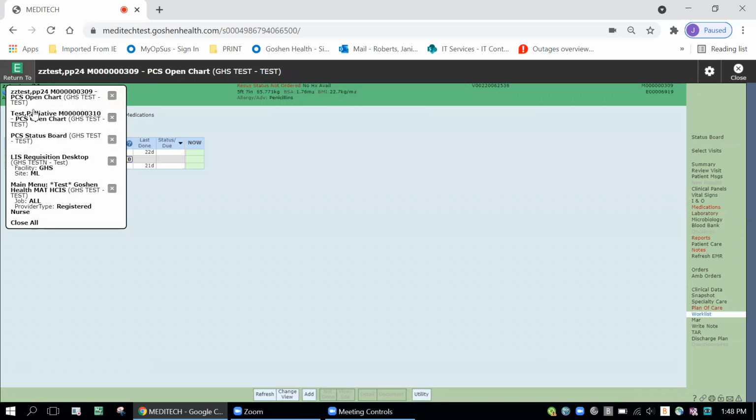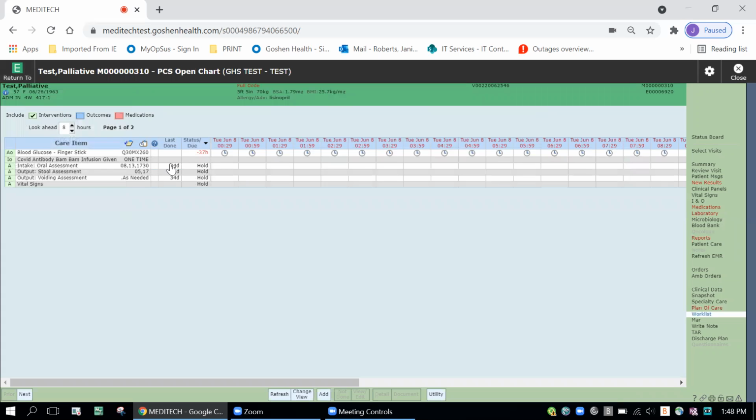The one thing is that you'll want to be careful and make sure that you're on the correct patient. Obviously in your patient header, you'll have your patient name to see who you're charting on.